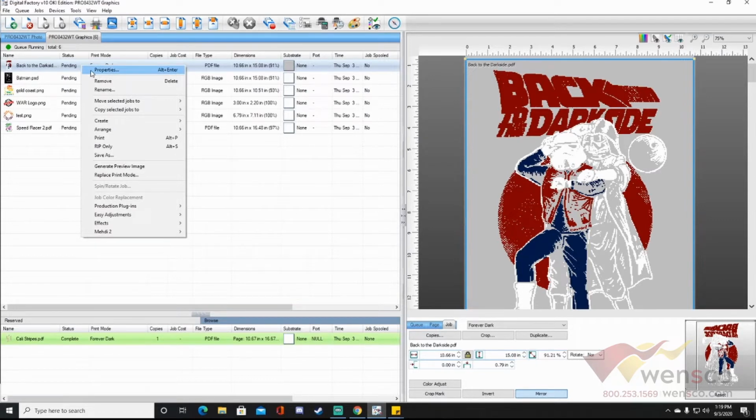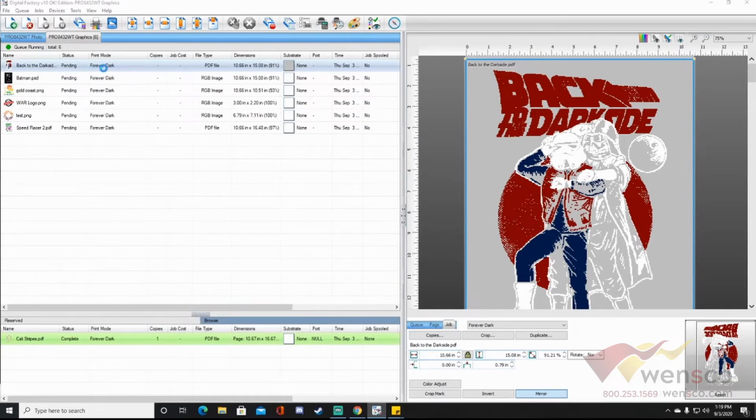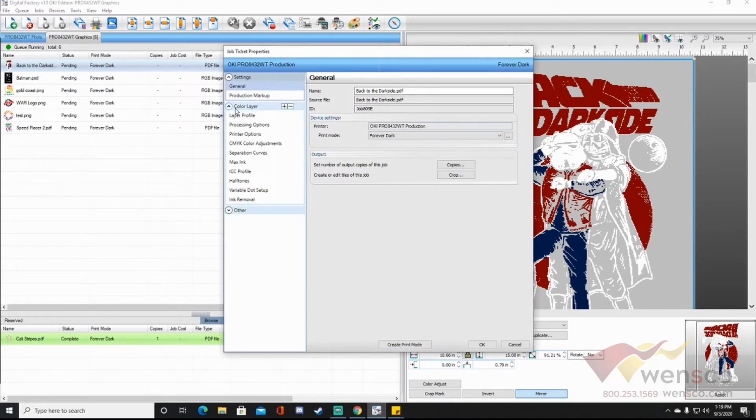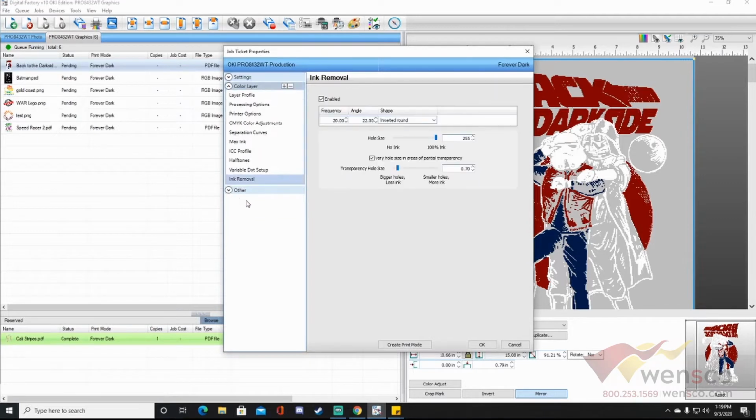If you don't want it and you want to print however your image looks, you can click the properties tab here. The second option is going to be color layer. All the way at the bottom of that is ink removal. You can click that and you can just click this button to disable it. This will turn all the rasterization off, so there won't be any rasterization in your image. Otherwise, you can hit enabled, hit OK.